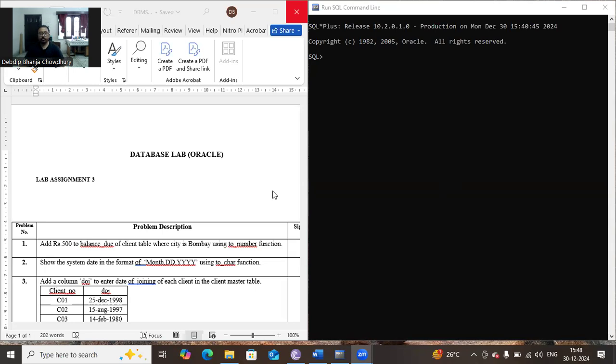Good afternoon, students. Today we will learn assignment number 3, which is based mainly on date functions and some to_number functions. Let's start with assignment number 3. Previously, I have already done assignments number 1 and 2 with the table client_master.